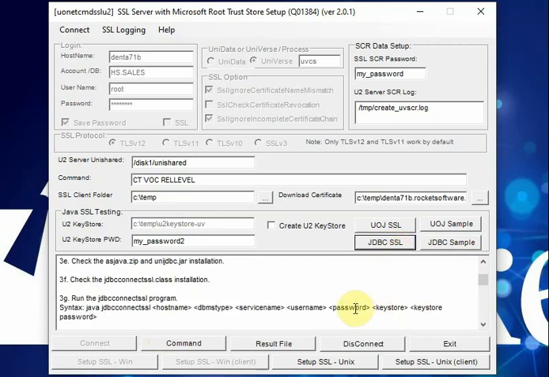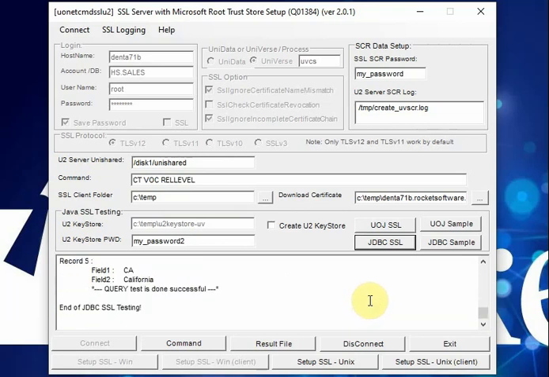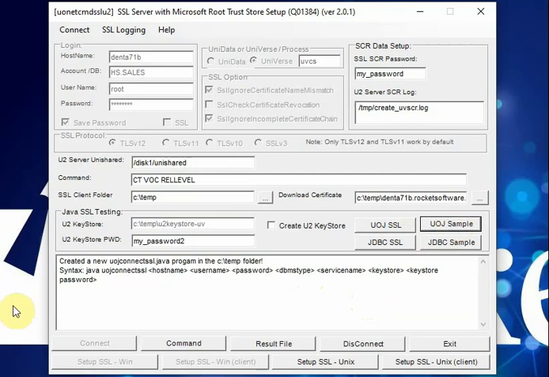There are multiple steps to make a connection and retrieve the data from the server. If you want to learn how to create a UOJ SSL program, you can click UOJ sample. Basically, this program will be put in the C10 folder. The program name is UOJ Connect SSL.java in the C10 folder. If you want to see the JDBC SSL sample, you can also click and it will download the sample program to the C10 folder.